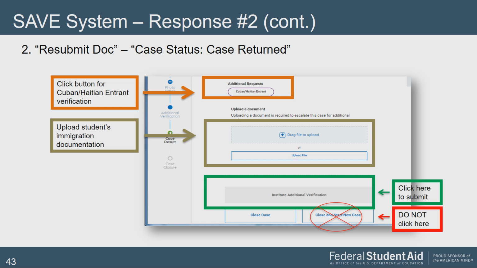Okay, this is the bottom half of the same screen. Notice the Cuban Haitian entrant button that I promised you will appear a little bit later in December. And this is where you use the upload buttons to attach the student's immigration document that you downloaded to your computer earlier. You submit the request by clicking on the Institute Additional Verification button. I don't know why they didn't just call it submit, but that's what they call it. You'll notice that this button changes from white to dark green after you upload the student's document. It's real cool. You've got to watch for that.